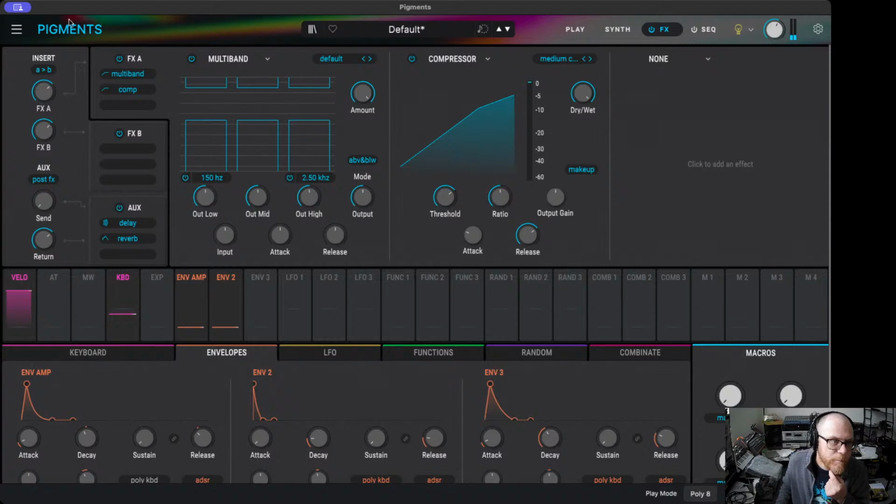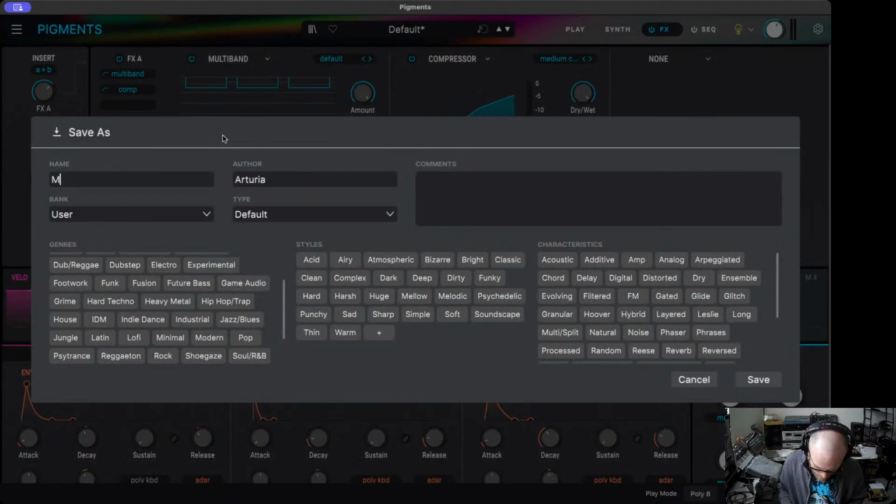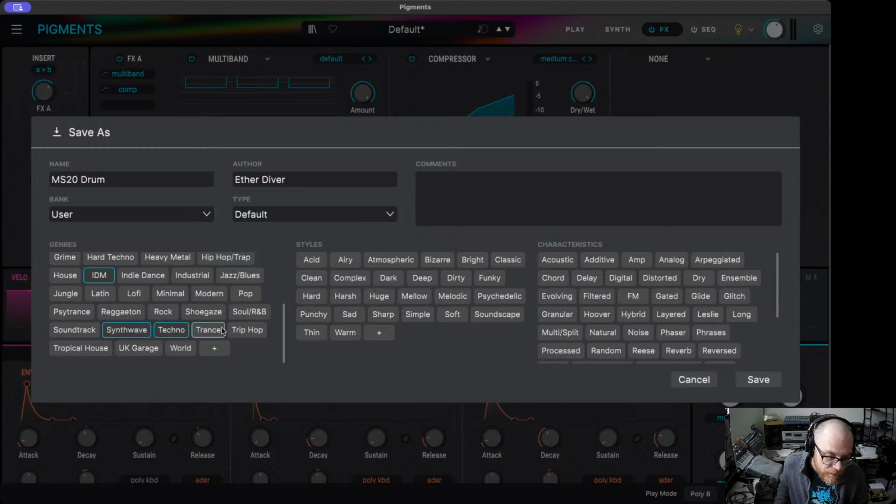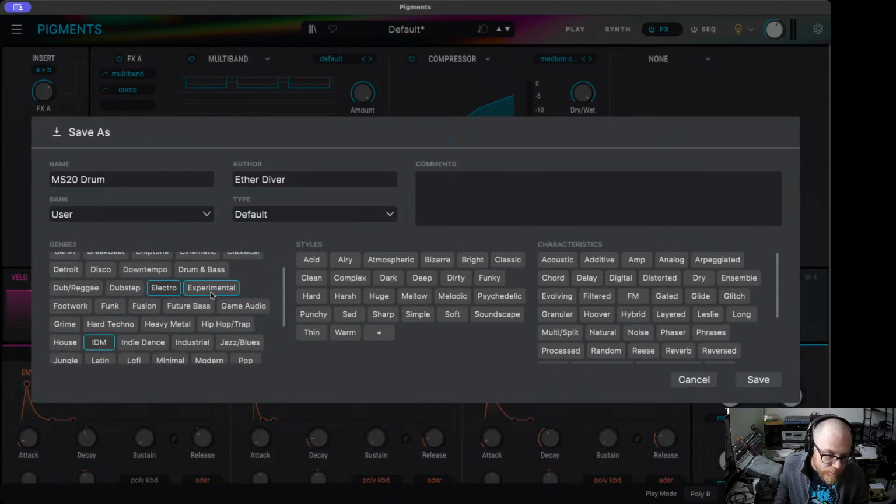All right. Call this one MS20 Drum. Because it's kind of the MS20 filter is a classic one to ping. So if you knew that and you see this MS20 Drum, you probably have a pretty good idea of what to expect from this sound.